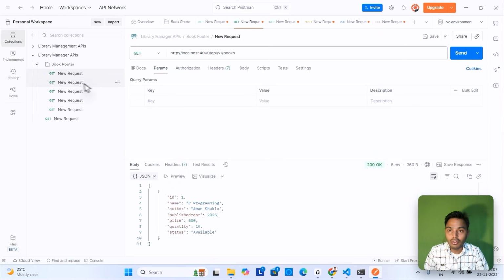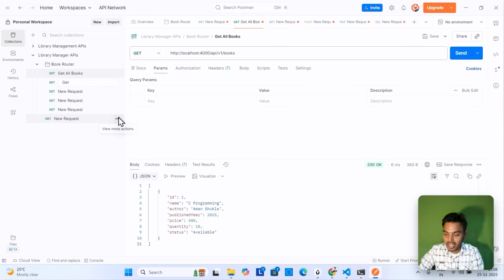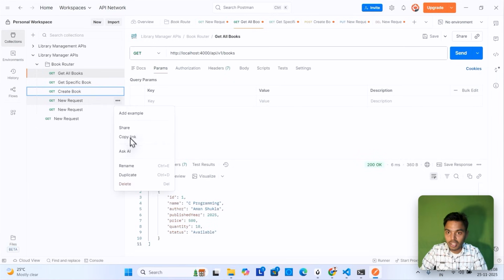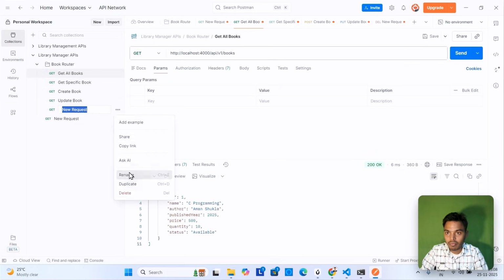Now rename this one. This is for get all books. Rename this one: get a specific book. Rename this one: create book. Rename this one: update book. Rename this one: delete book.